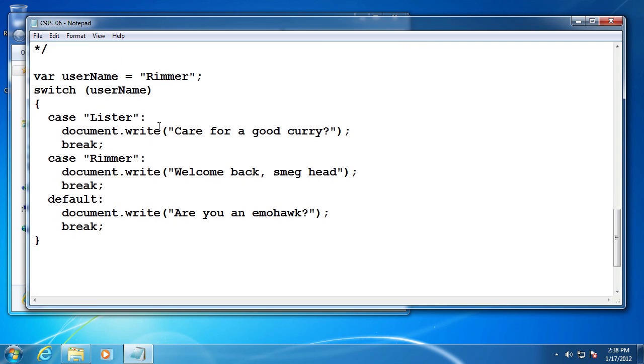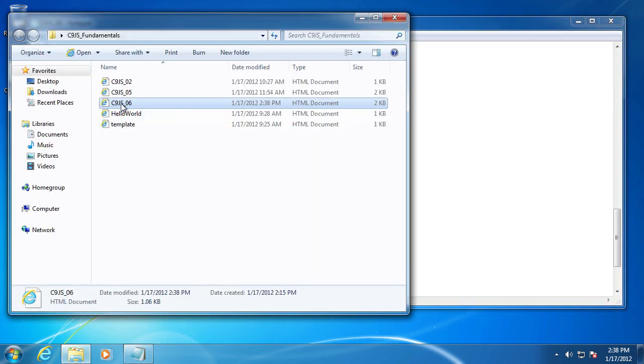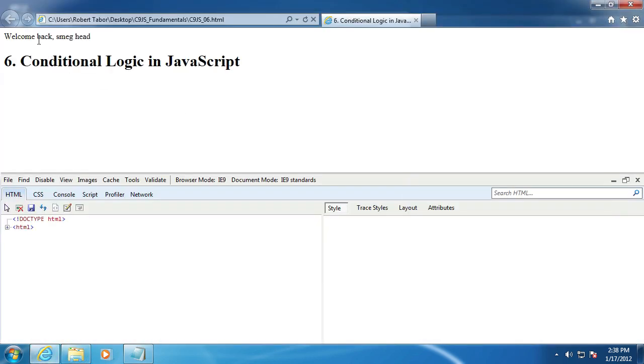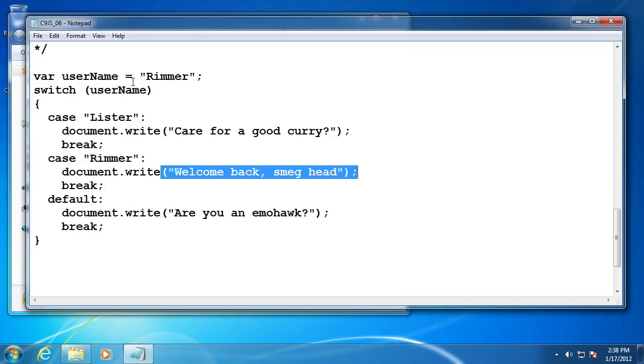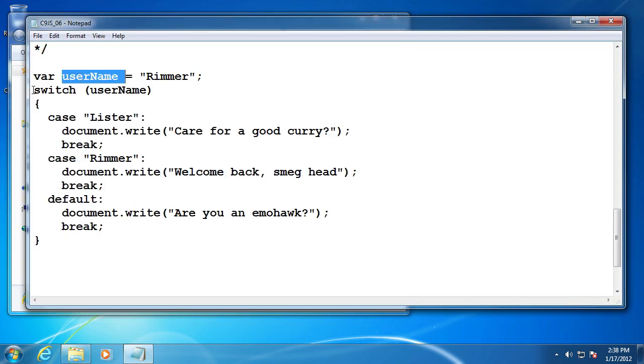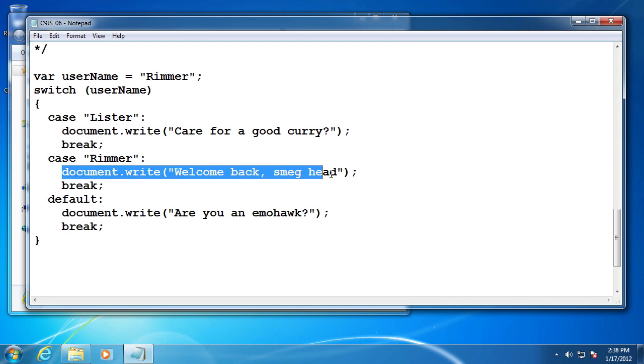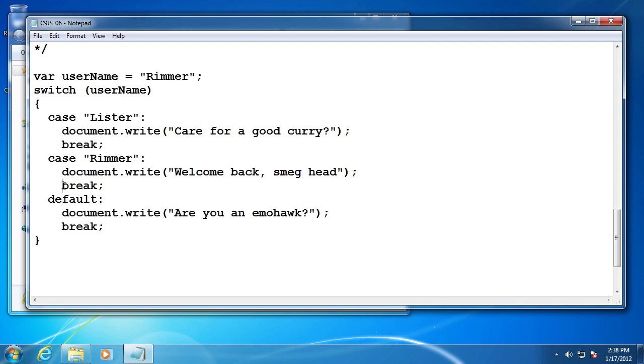Okay, and so in this case, let's save this and let's double click. And you can see that this message displayed because when evaluating username in the switch statement, it looked for each case, and once it found the case that applied to it, it executed that line of code. We add a break statement to jump out of any further evaluation of our switch statement and continue executing any code that comes after it.